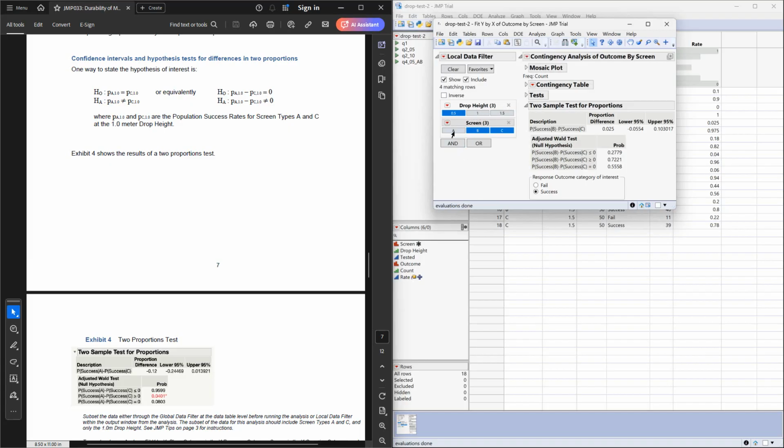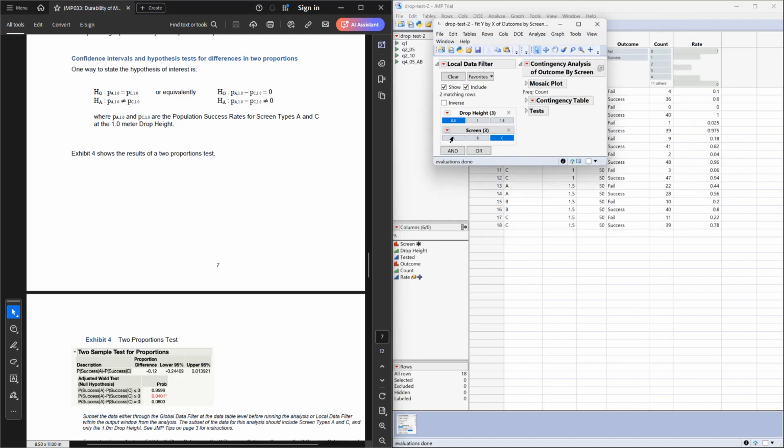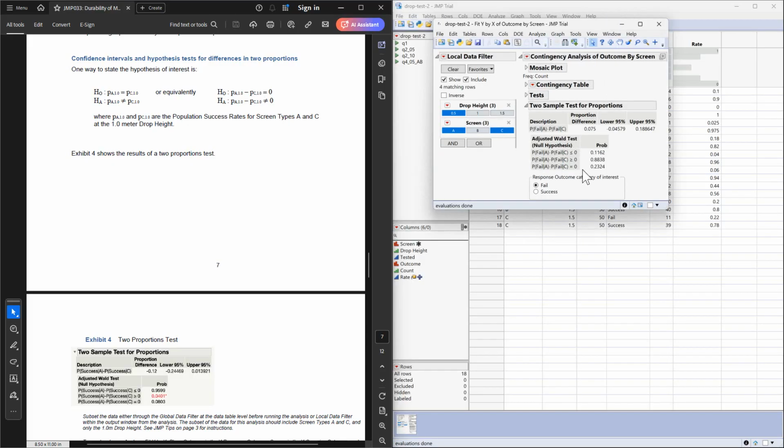Finally, for the third one, let's try and get this thing to cooperate a little more. A and C, whoa. A and C. JMP can be a bit finicky at times, as I'm sure you've observed yourself at this point. So here's A and C at the 0.5. P-value is 23%, roughly, not less than 5%.